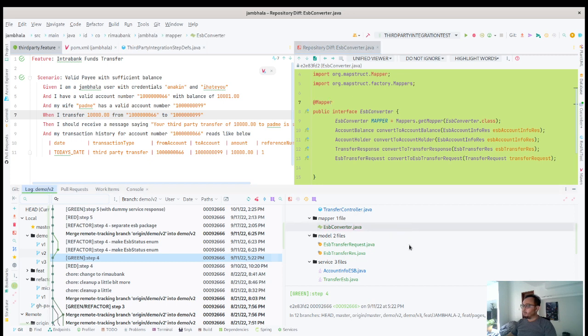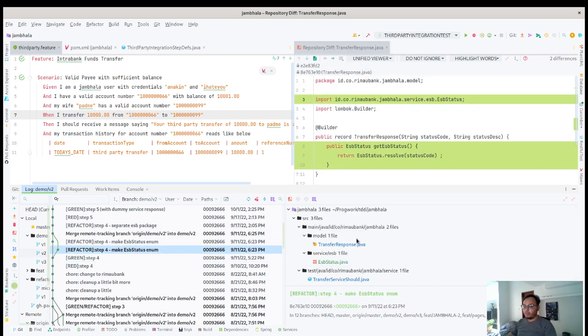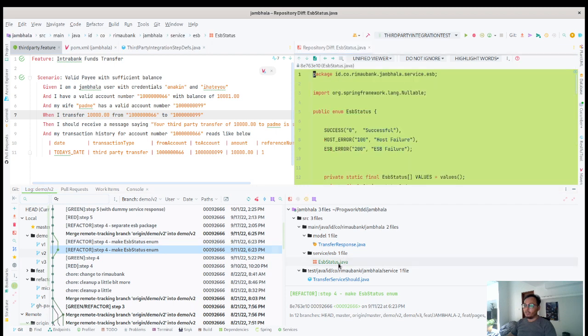Okay, so then we've passed it. The next step is to refactor as usual. One thing that we did here is to make the ESB statuses enums, right? So it's more readable. For example, success has this as a status code and this as the description. Post error is this, and this ESB error, this and this, and so on.